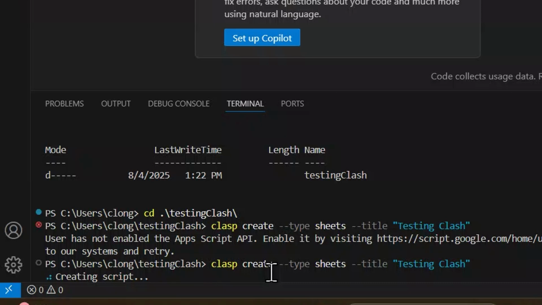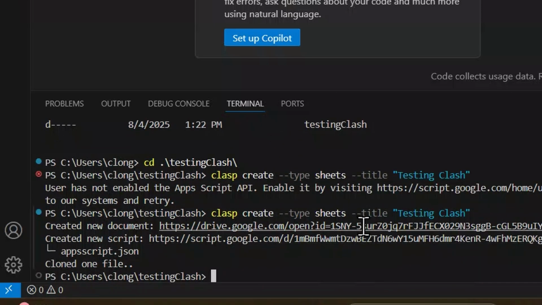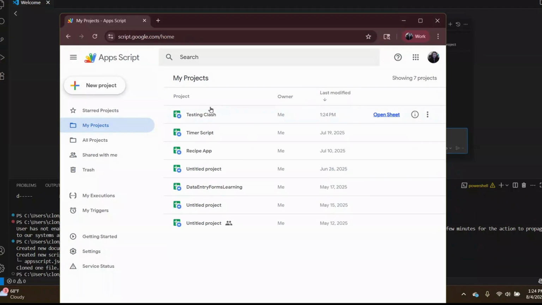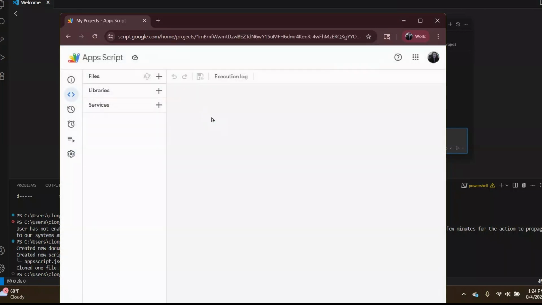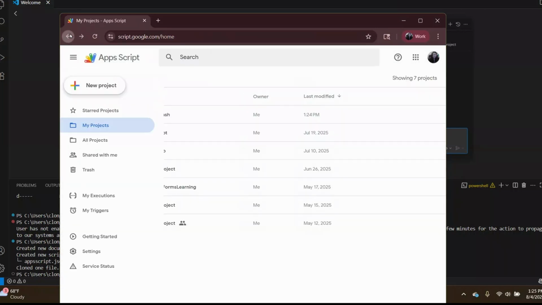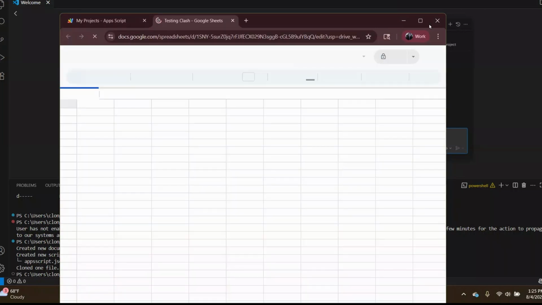This time it loads for a bit, and then we see some text telling us it created a new document and a new script. Let's open up our Drive and see if it's there. And it exists. That means our Clasp connection is working.